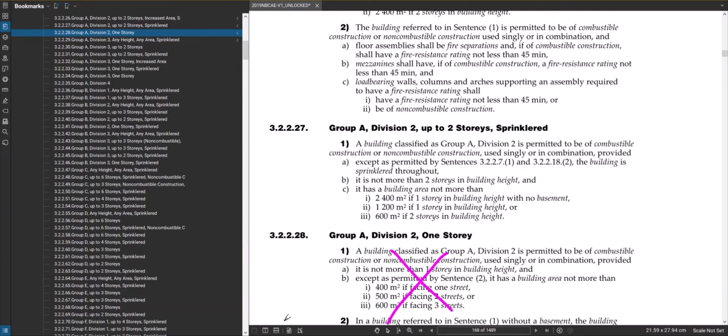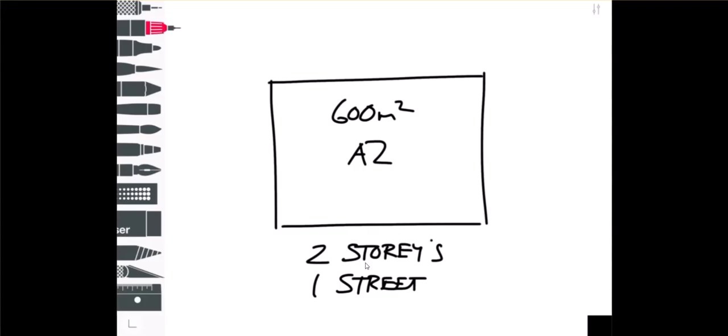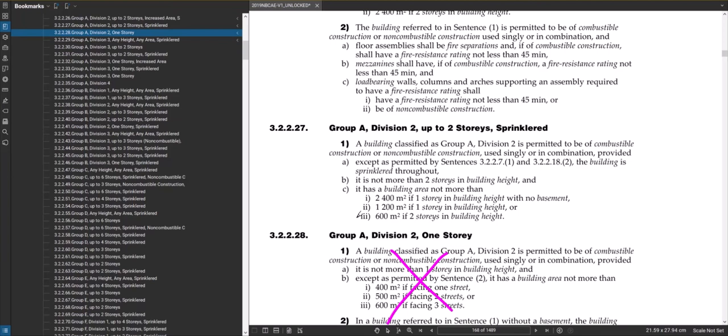So the building, and we're facing 1 street. So it actually doesn't even matter. This one doesn't even look at streets. So this is an example where the streets don't even matter. But the building area can't be more than 600 meters squared if 2 stories in building height. Okay, that's us. We're 2 stories and we're 600 meters squared. So this article would work for us. Okay, so we could classify our building as that one.